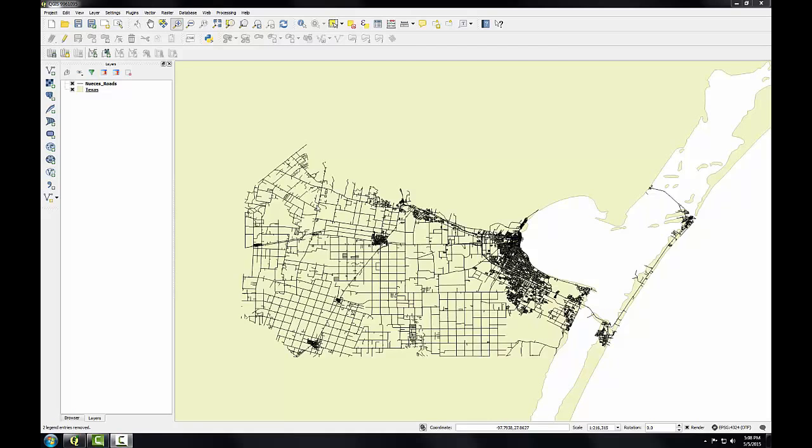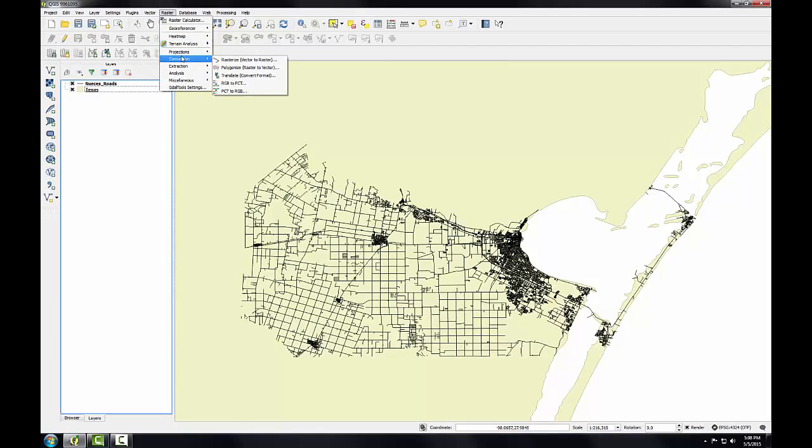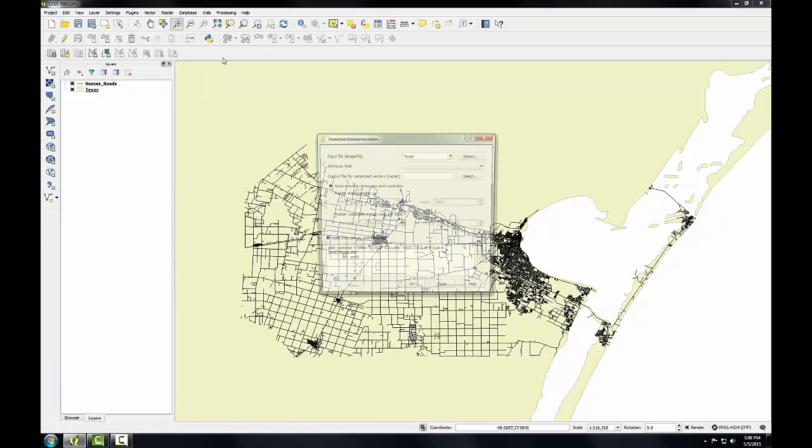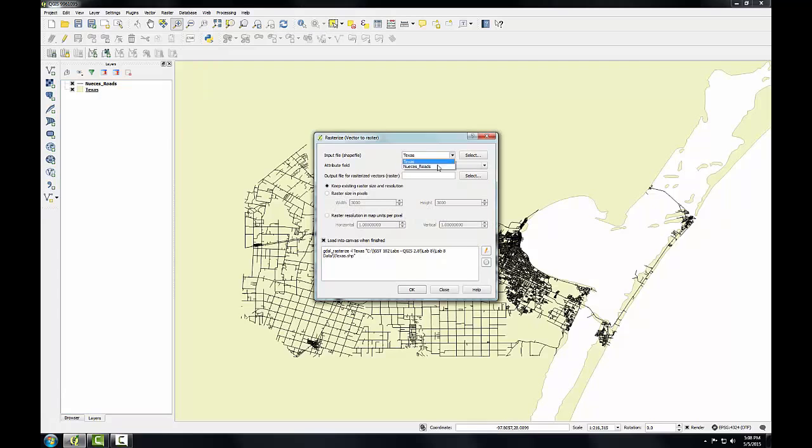So here I have QGIS Desktop open, and I've got the Nueces roads layer here. And I'm going to demonstrate how to convert the Nueces roads to a raster dataset. So I'm going to go to the raster menu, to conversion, to rasterize. My input file is going to be Nueces roads, and I'll leave TLID as the attribute field.